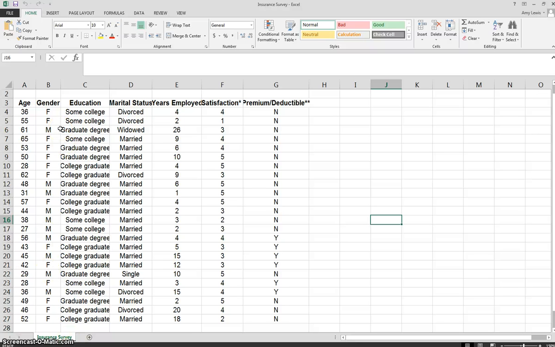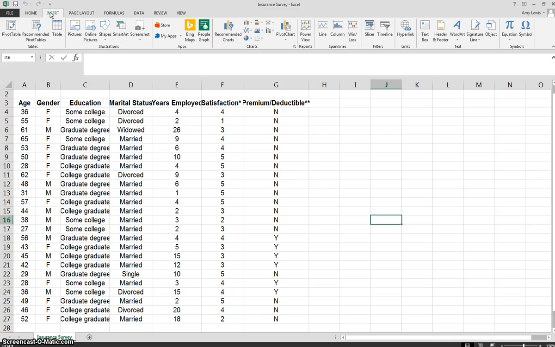So let's say I'm interested in looking at the average age for men versus women. And maybe I'm also interested in whether this differs based on their marital status. So what I'll do is I'll go to Insert, click there, and then over here on the left, I'm going to click Pivot Table.